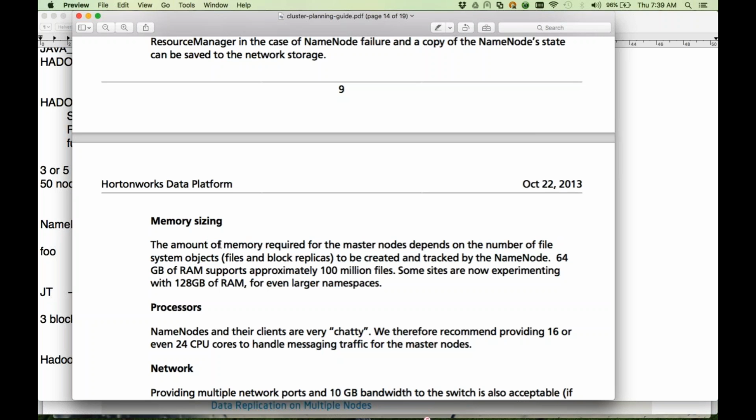We see the amount of memory. I'm talking about the primary memory needed for your masters. So the amount of memory required for the master nodes depends on the number of file system objects. What do you mean by file system objects? That includes your files and block replicas to be created and tracked by the name node. So 64 GB of RAM supports, not the precise number, but approximately 100 million files.